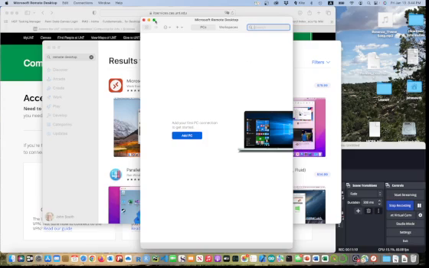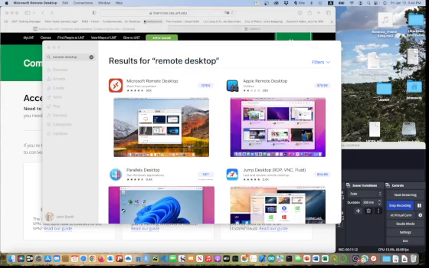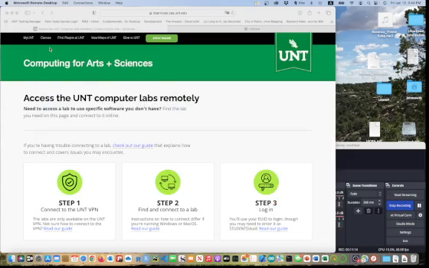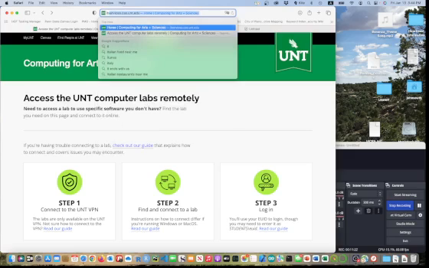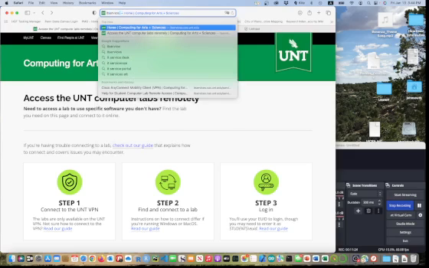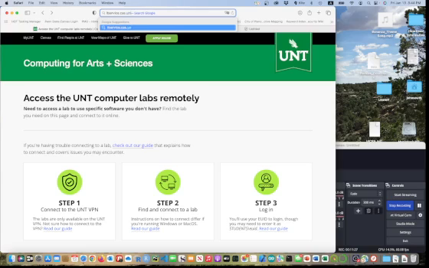We're going to go ahead and close the application, and we can go ahead and close the App Store. Next, what you want to do is log into this right here. It's IT Services, itservices.cas.unt.edu/COVID-19/labs.